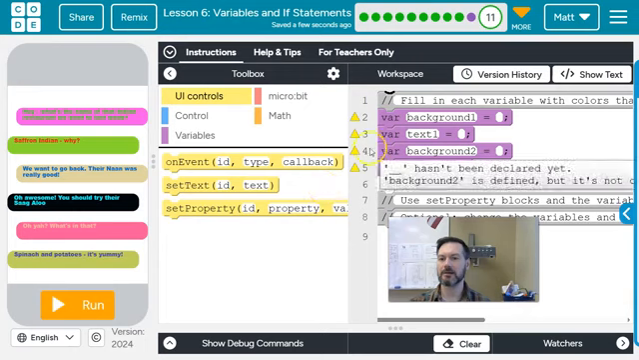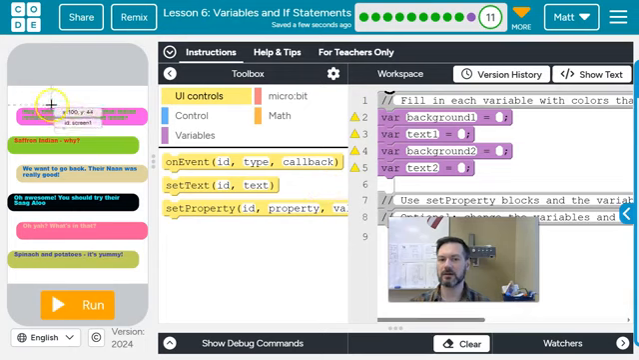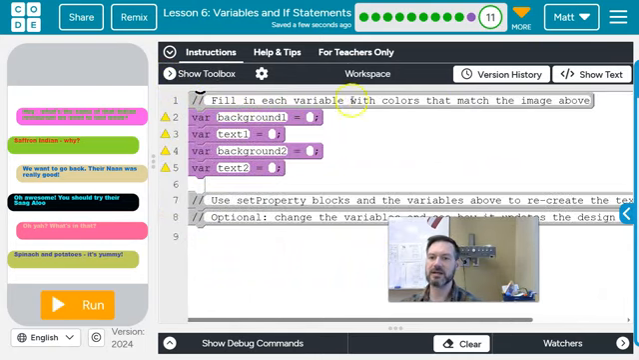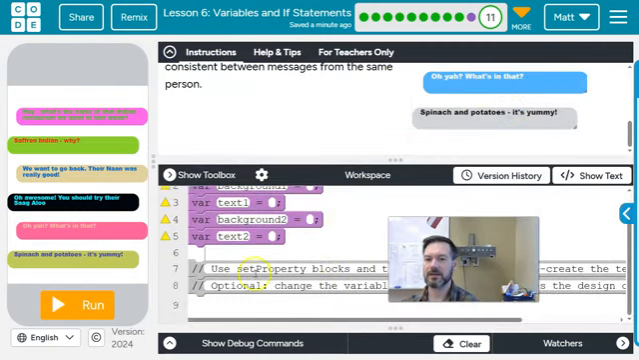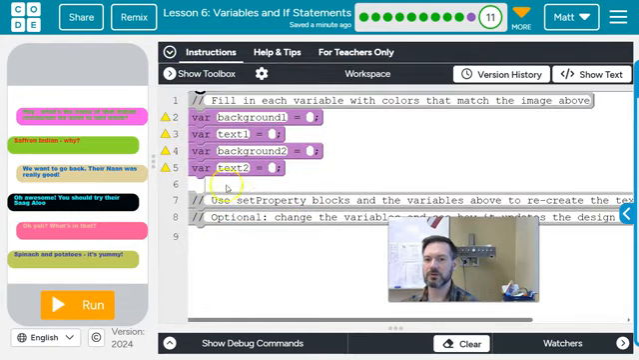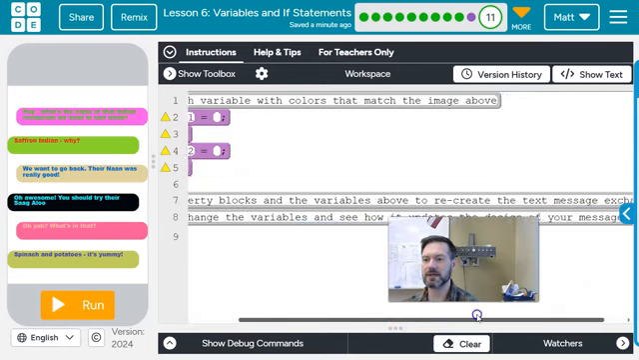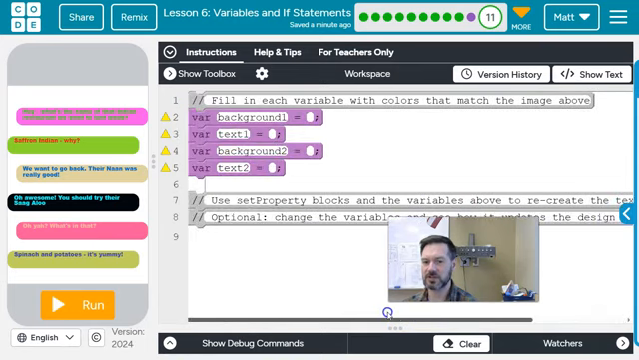Okay. And looking at our code here, they've got different blocks. We've got message 1, message 2, message 3, which are the IDs of our different elements. And we have background 1, text 1. So we've got different variables there. And looking at this, fill in each variable with colors that match the image above. That's this one here. And then here we want to use the set property blocks and the variables above to recreate the text message exchange.